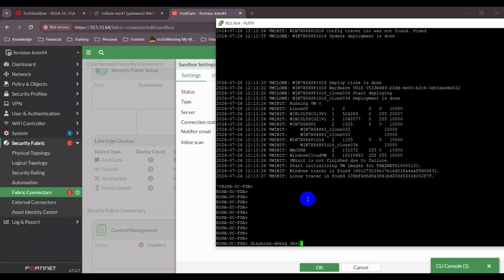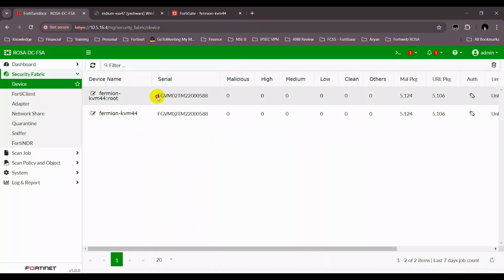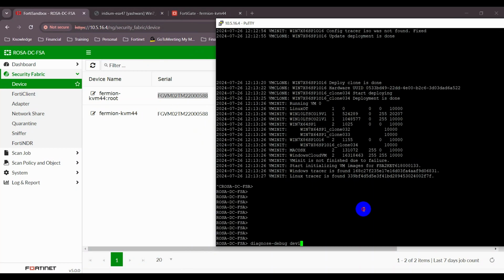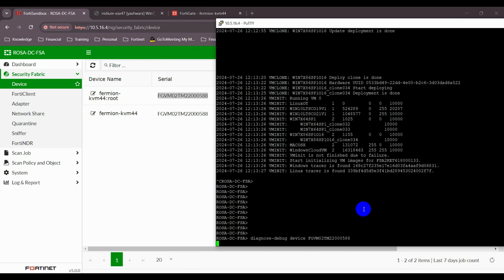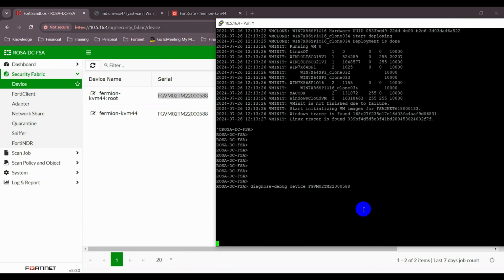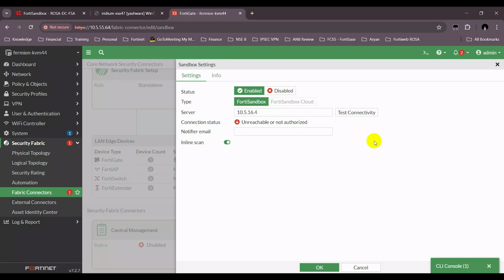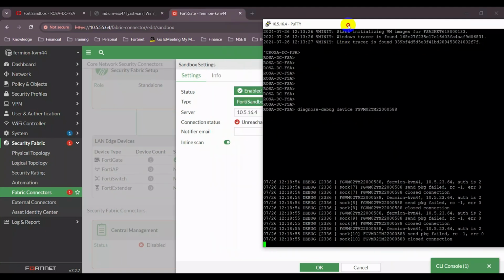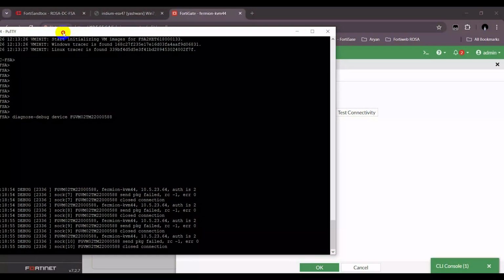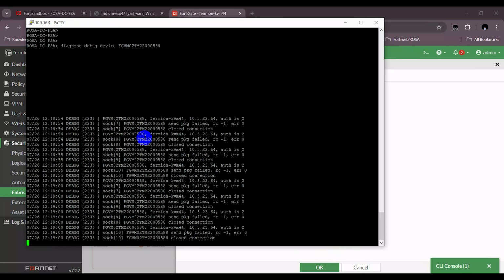It gives unreachable or not authorized. And if I see the debug logs for this, let me quickly take the serial number, copy. Okay, diagnose, debug device and the serial number. Now I enable this debug and let me try to do a connectivity test here. Let me make both the screens.